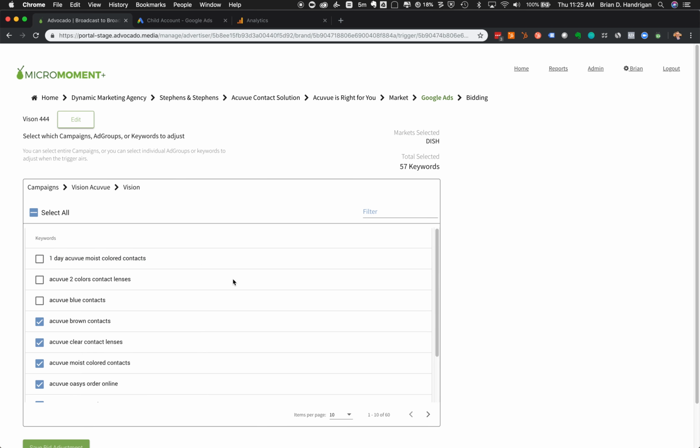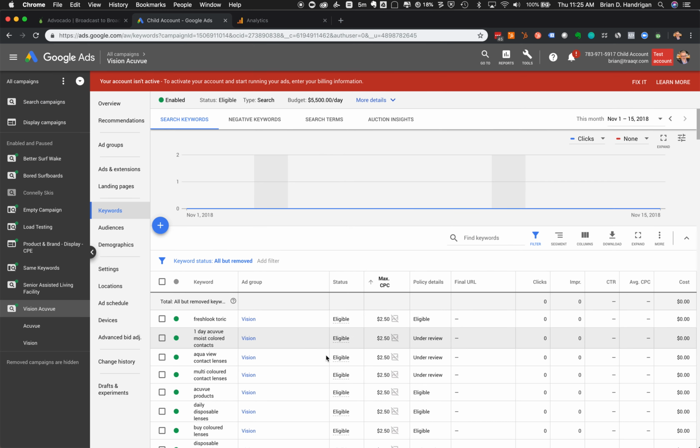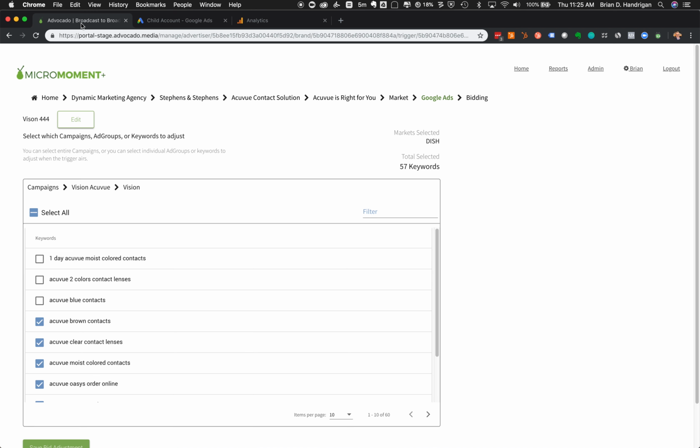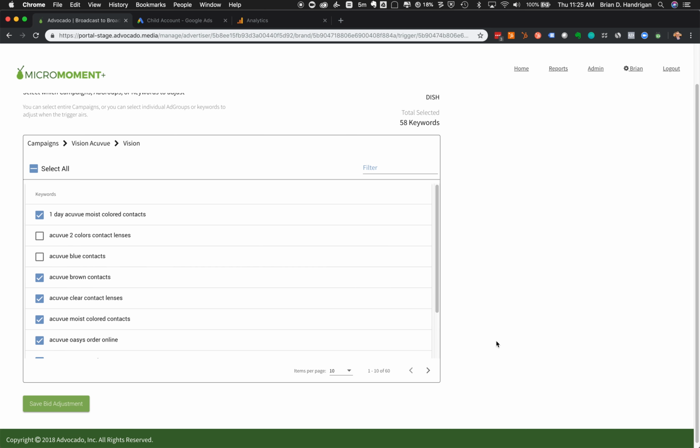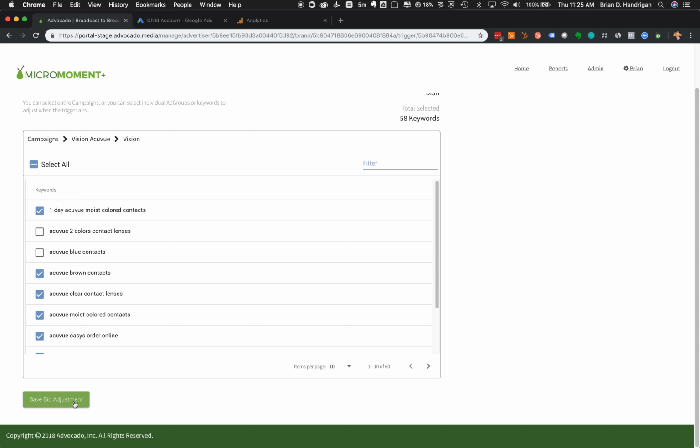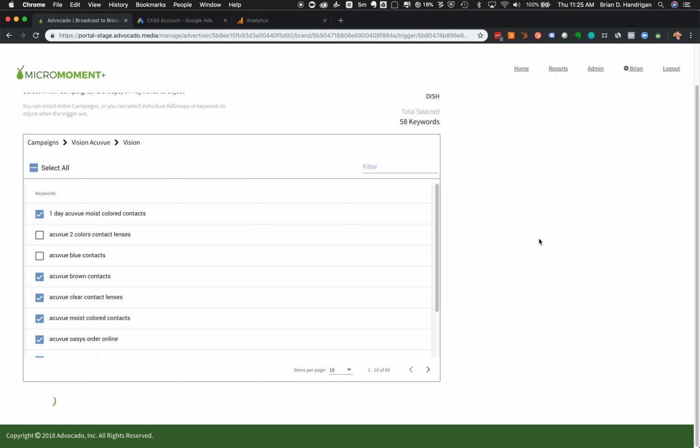If I click in here on Vision, you're going to see that I have a number of keywords that have not been selected. So for example, this One Day AccuView Moist, this AccuView Blue Contacts. If I come over to here, you see One Day AccuView Moist Colored. So by deselecting it, over here we're saying we do not want to make a bid adjustment on it. I'm going to go ahead and add that so you can see that we can dynamically change things. I'm going to go ahead and save that bid adjustment.